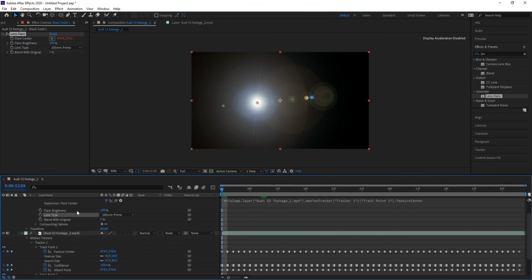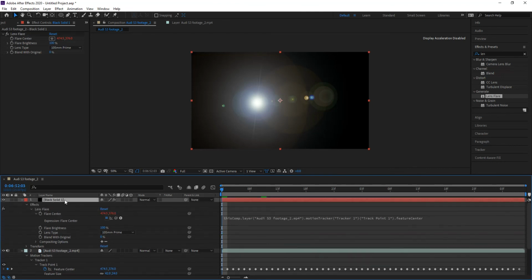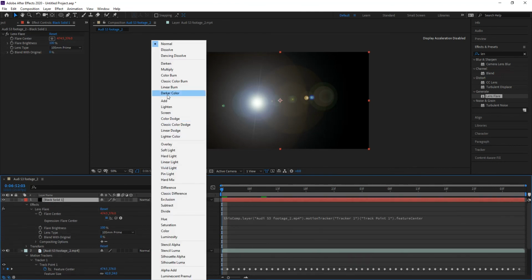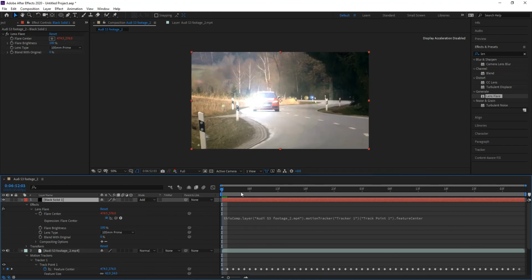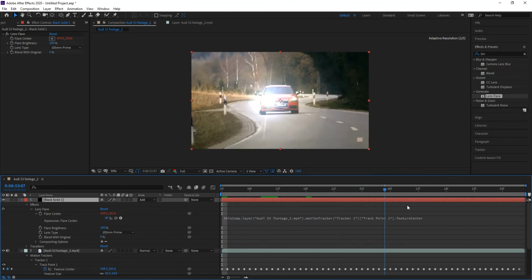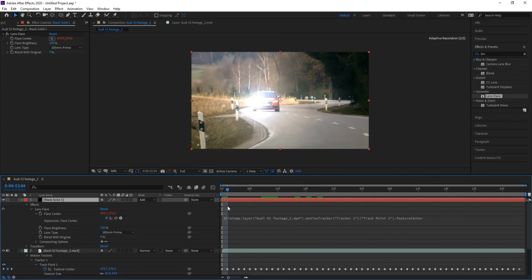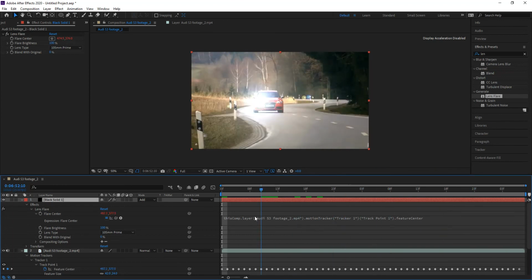To do so, I want to change the black solid's mode from normal to add so that I can see it. And as I scrub, you'll notice that that light is right in position on the front light of the car, the headlight of the car. I'm going to do the same thing for the other side.